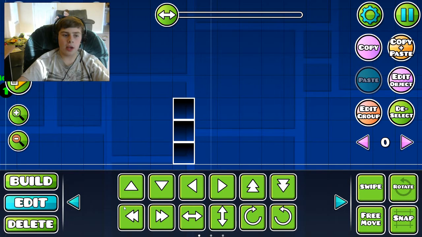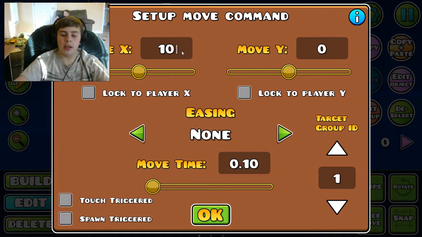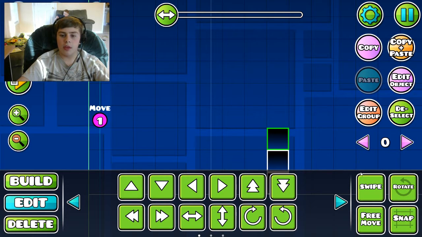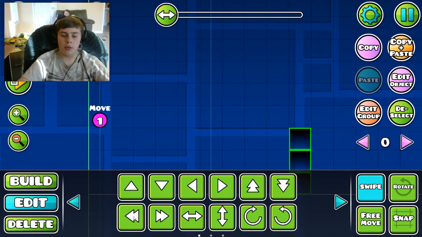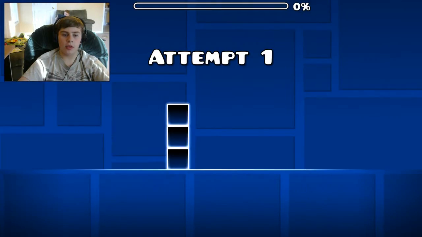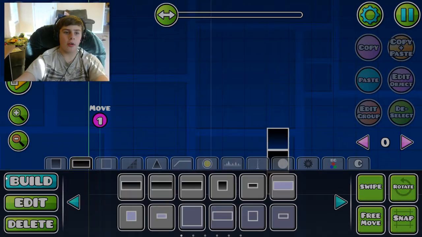Now, let me move this back a little. You can also move negatively as well. So let's say we wanted to do negative 10. That would move this back. Instead of going forward, it would move it backwards. So pretty much the same thing. As you can see, once it hits the trigger, it moves back the desired amount.